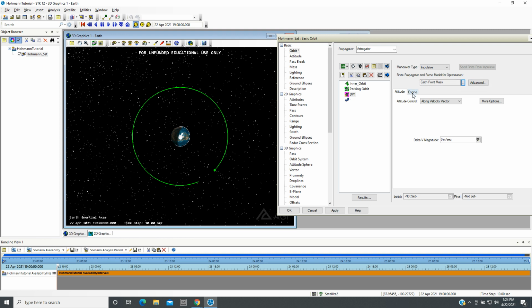What does matter is following the tutorial, and it says on the Attitude tab, so here's the Attitude tab, set the attitude control. It works for me okay if we go along the velocity vector, because the velocity vector is tangent to the circle and life was good. But they suggest that you set it along the thrust vector axis.